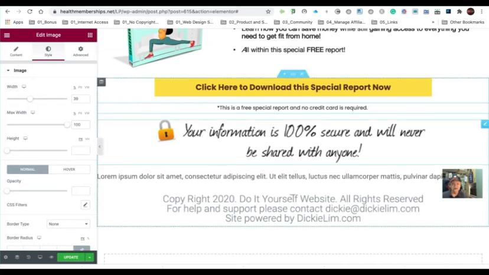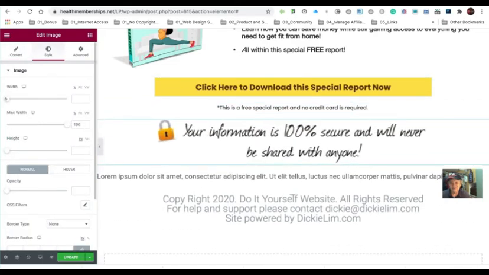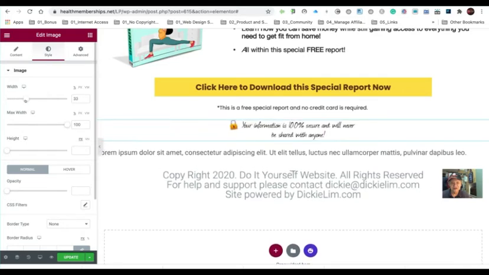Okay, so the next one is "your information is 100% secure." So let's do this one. Okay, let's do the same thing. Go to maximum and then reduce until you're happy with it. Alright, so that is the way that we do it. So we're happy with the size that you want.